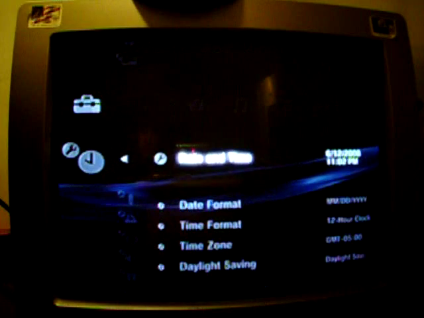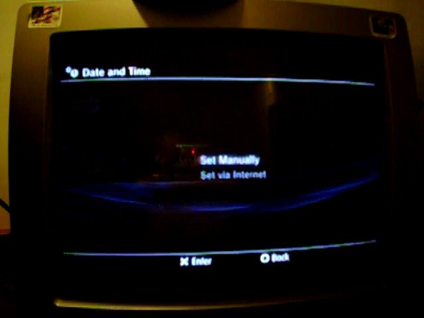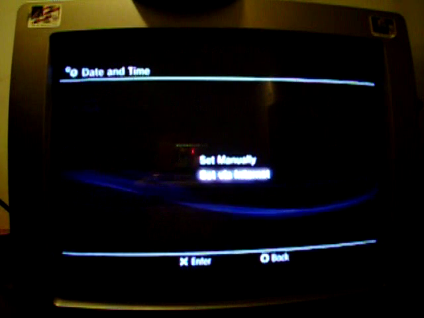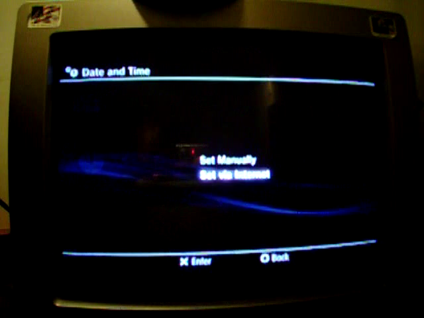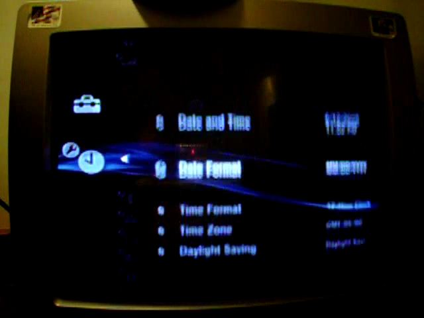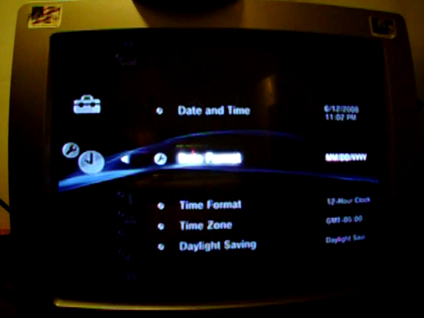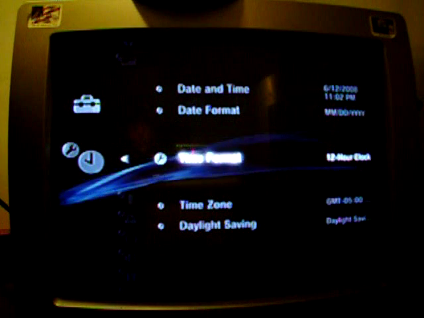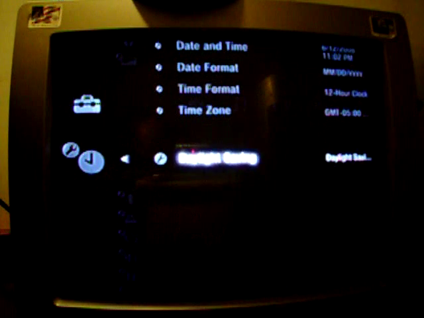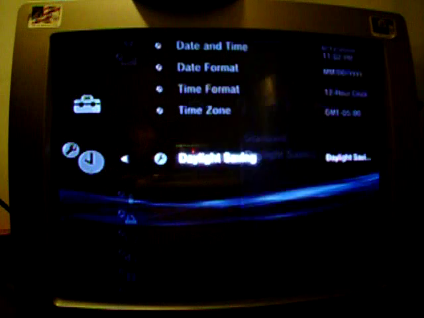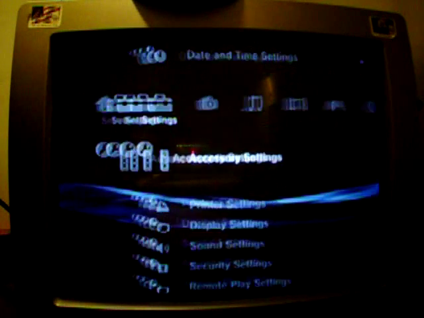Date and time settings. Date and time, here you can set it manually or over the internet. I always set it over the internet so it's precise. Date format, I have it set to month, day, year. Time format, 12-hour clock, normal standard time. Time zone, I don't even know, whatever. Daylight savings time, it's now daylight savings time, so I have it set.